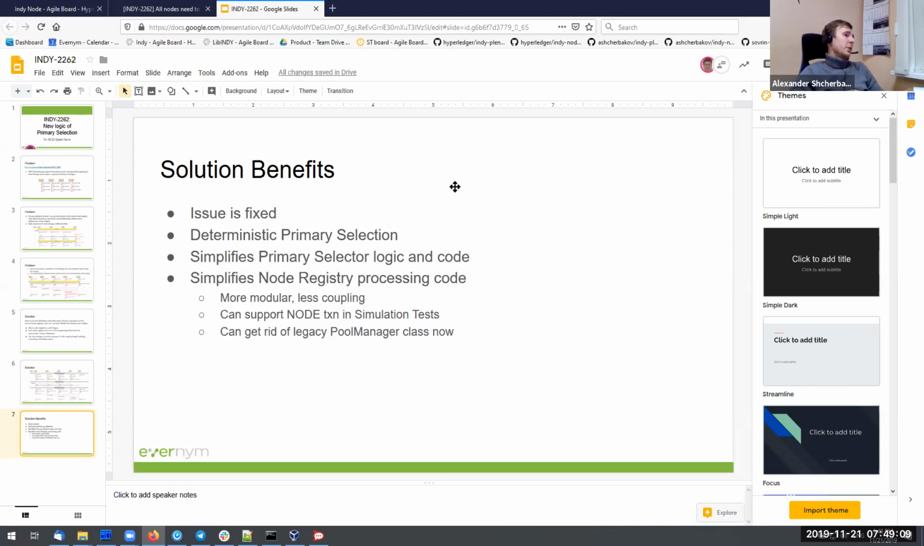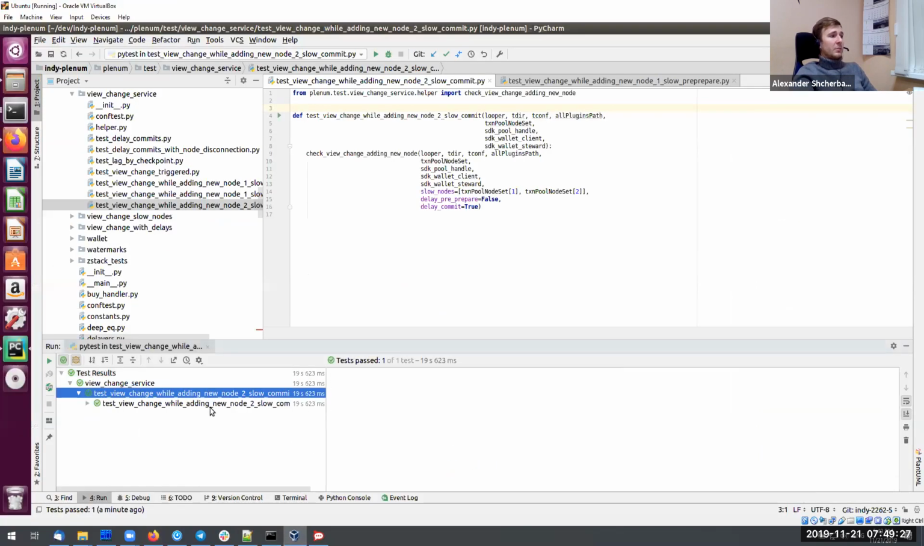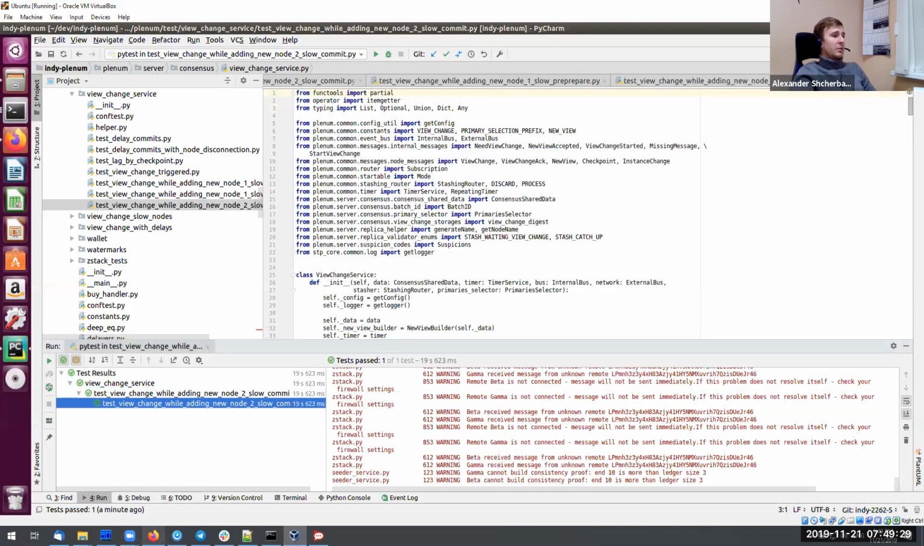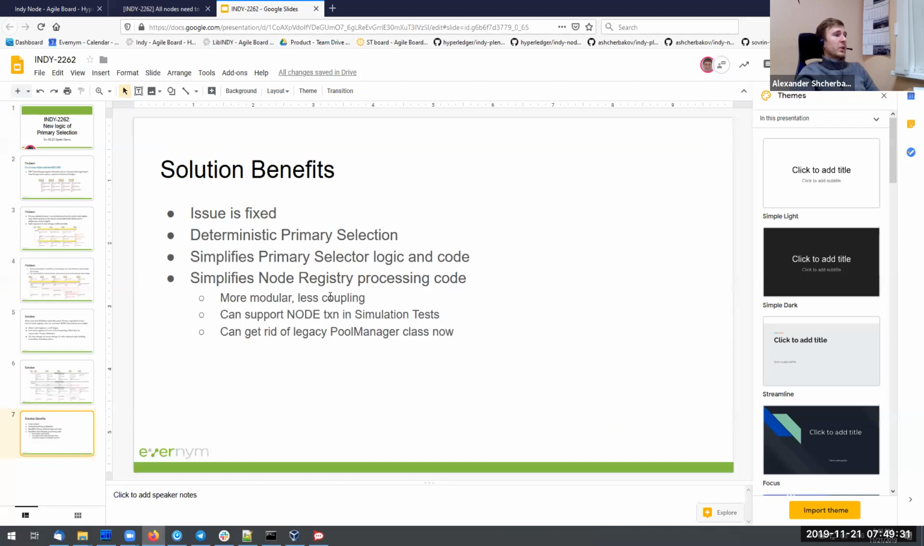So for example, now we can support node transactions in simulation tests. And also we can get rid of some legacy code, for example, the pool manager class, and replace it with a simpler version, more modular and without unnecessary dependencies. So you can see the test passed, and yeah, we also have system tests that now pass too. Any questions?